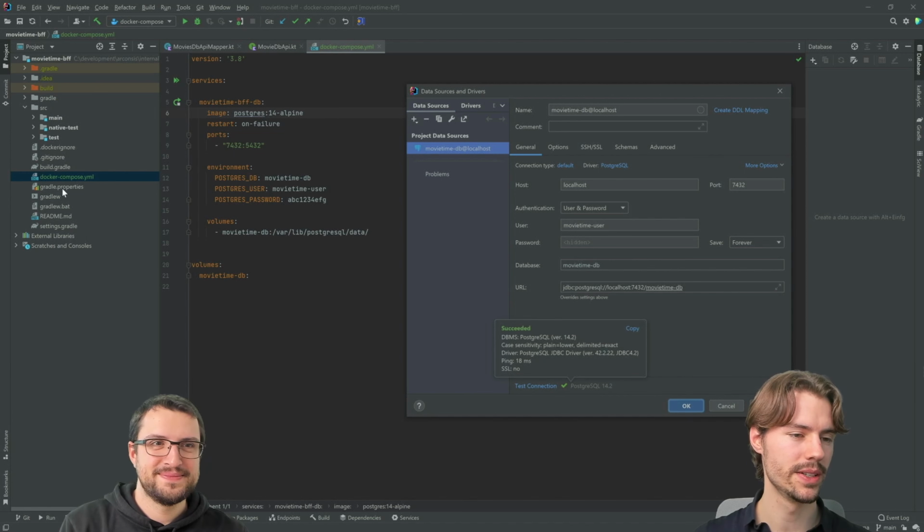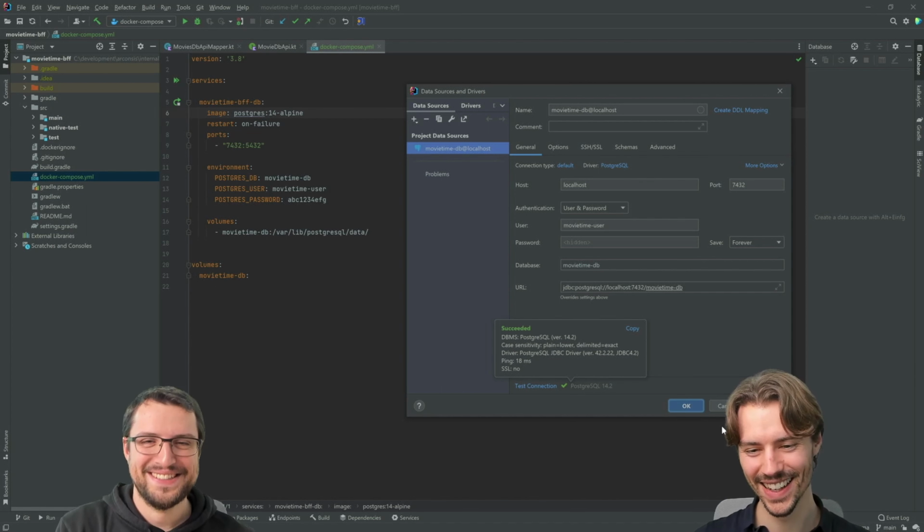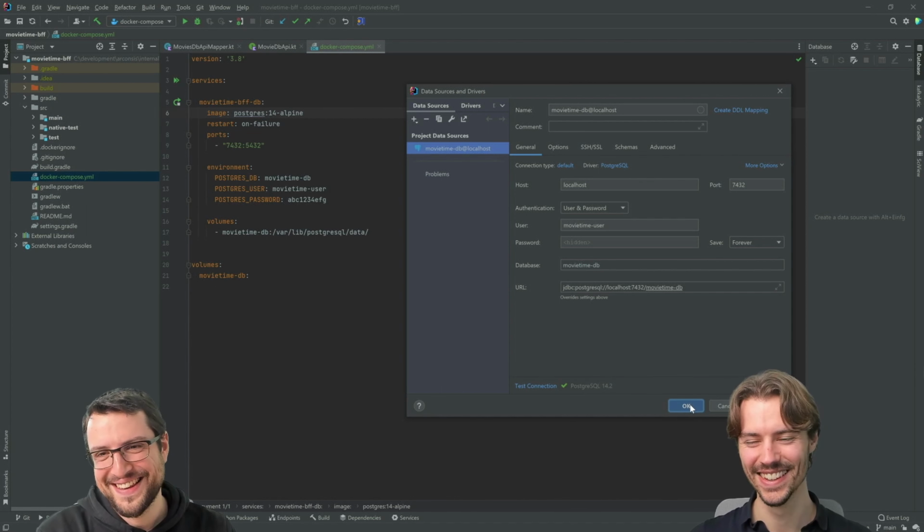No, there's a Gradle wrapper in there. Okay. So you just have to use the Gradle wrapper and it will download it. Okay. No excuses. No excuses.